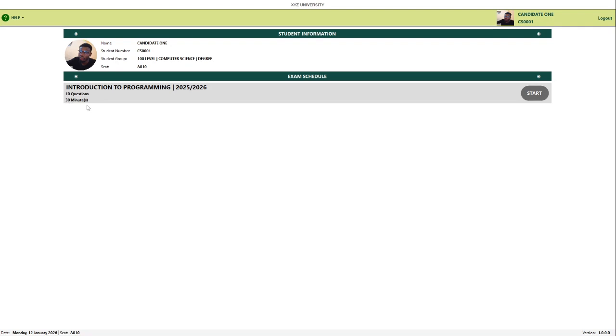Before I start, here you can see we have the help button. We have the name of the candidate on the right side here. We have the reg number, we have the logout button, and then on this student information, we have the student name, student number, student group, and then the seat number.